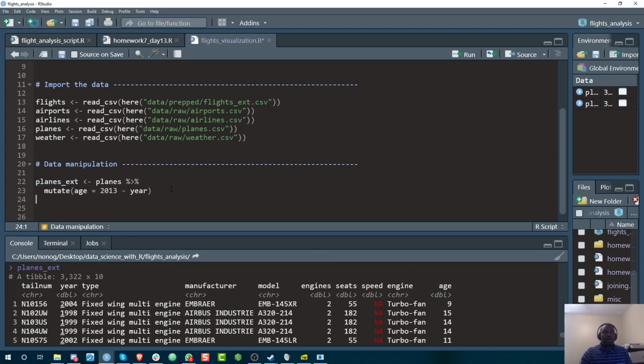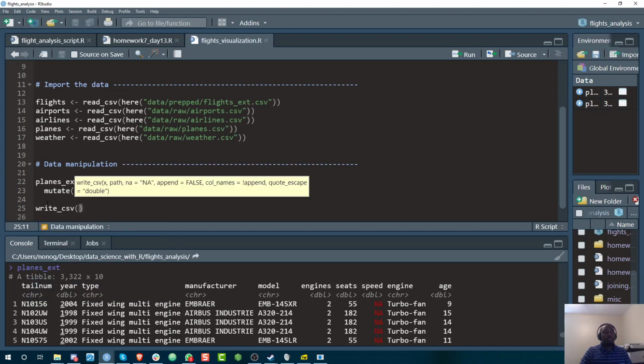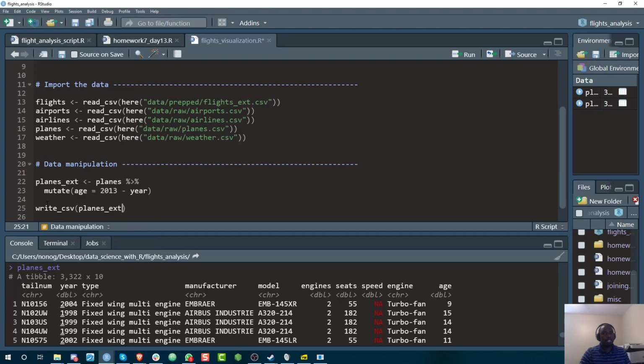All right, and now let's write that new data to disk. We can use the write underscore CSV function. There is another function called write.csv. That's not the one that we're using. We're using write underscore CSV, which is in the readr package, the same package in which we have read underscore CSV. So the first argument is the data set that we're trying to write to disk, and that's planes extended.